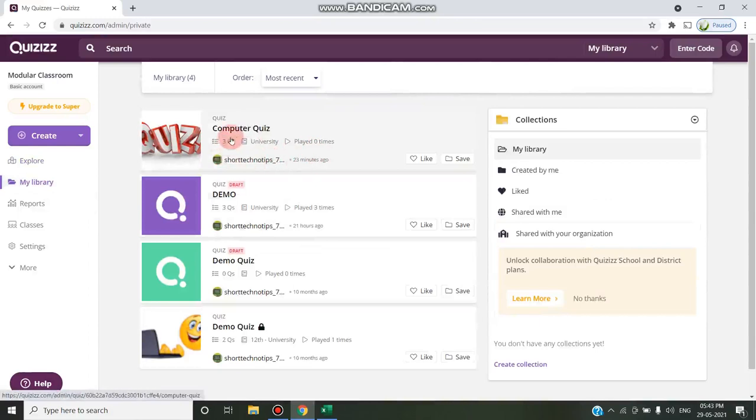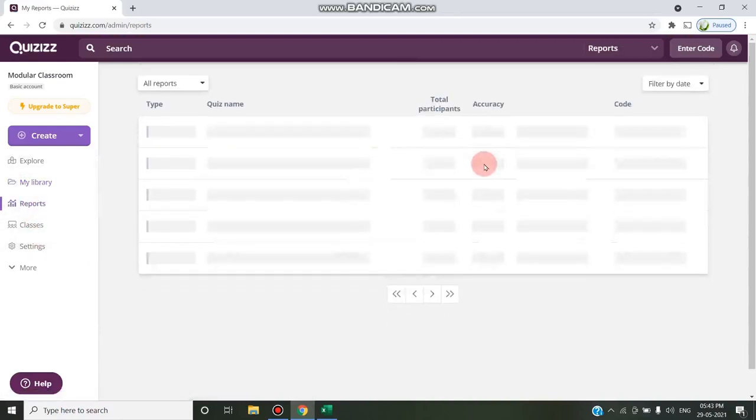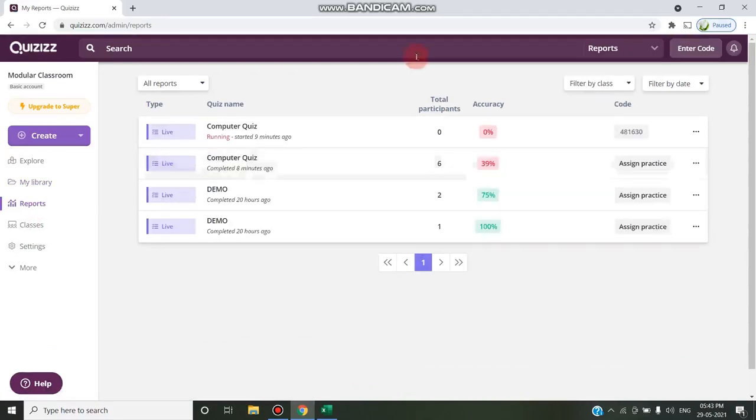Under the name computer quiz, 23 minutes ago, three questions were asked like this. It will be added to your library, and you can also use this reports tab to see the report. There is the Excel file, showing how many correct answers they have given, like this. You can access the resources.